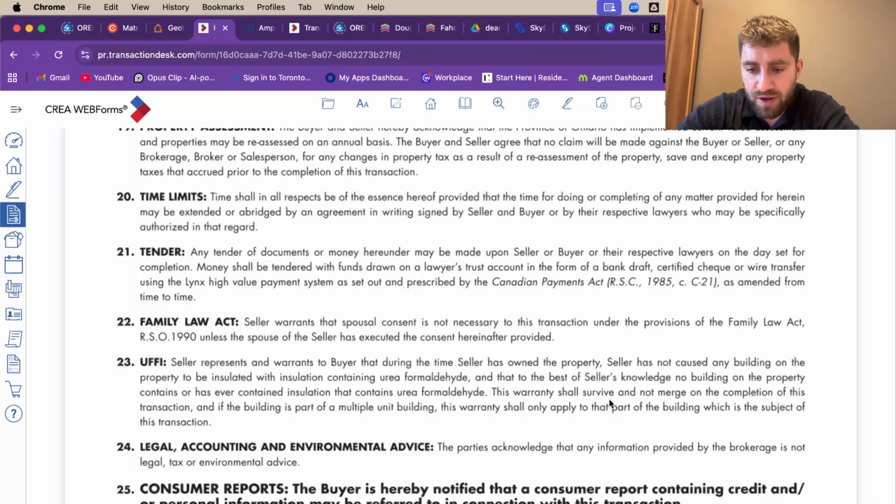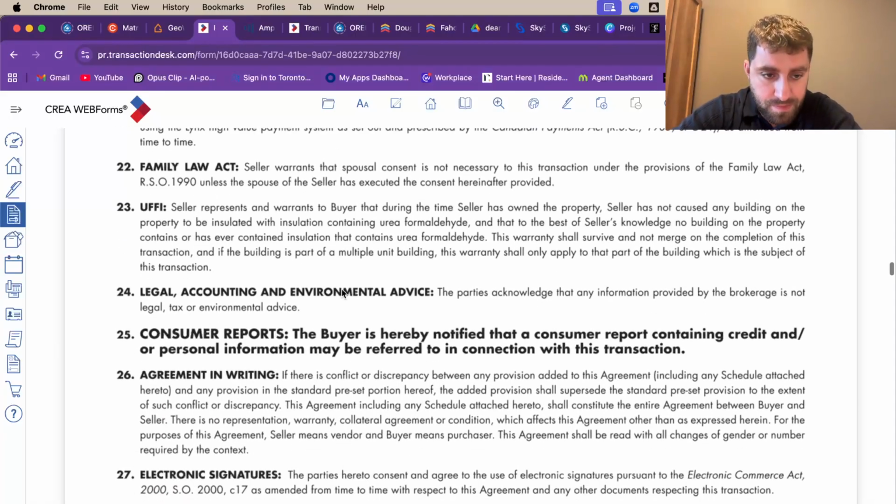This warranty shall survive and not merge on the completion of this transaction. And if the building is part of a multi-unit building, this warranty shall only apply to that part of the building which is subject to this transaction. So basically, if it contains that, the seller needs to tell you about it. The way they tell you about it is if you make an offer and they cross this out, that means there's urea formaldehyde in the property, right?